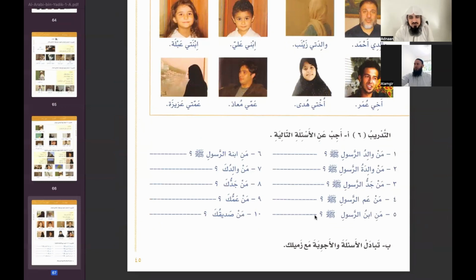They're going to ask you about the family tree of the Messenger صلى الله عليه وسلم. Answer with one word, or answer in a full sentence, in fact. من والد الرسول صلى الله عليه وسلم؟ Then you answer والد الرسول صلى الله عليه وسلم فلان ابن فلان. Okay. والد الرسول صلى الله عليه وسلم عبد الله. أحسنت. Or you can say والده عبد الله. من والدة الرسول صلى الله عليه وسلم؟ والدتي رسول الله صلى الله عليه وسلم آمنة. You're going to say والدته, or you're going to say والدة الرسول, one of the two, but not والدتي. Yeah. Say والدته.